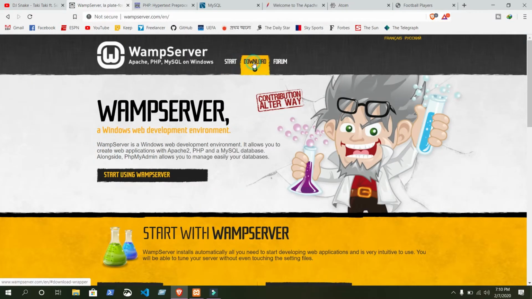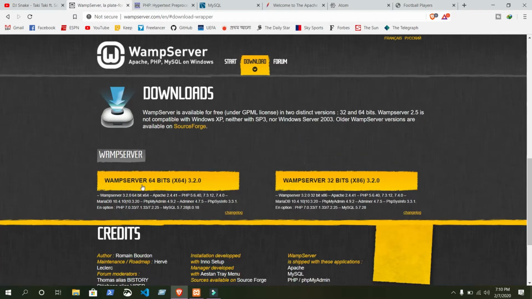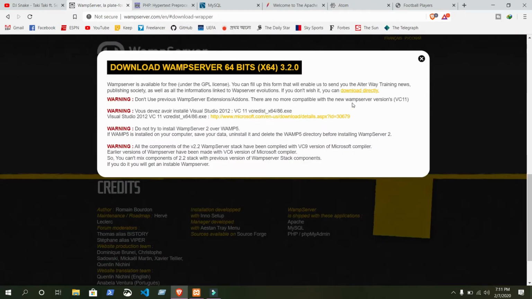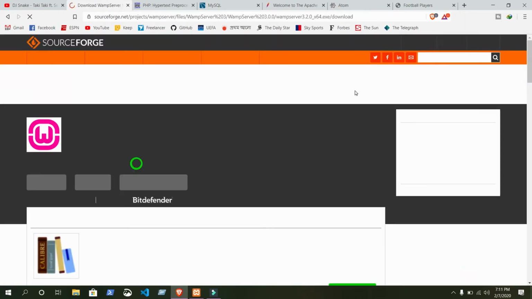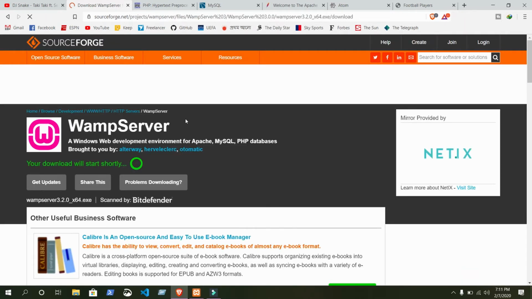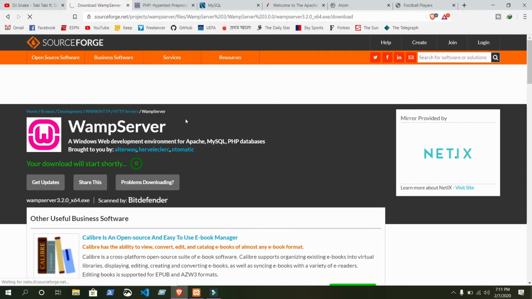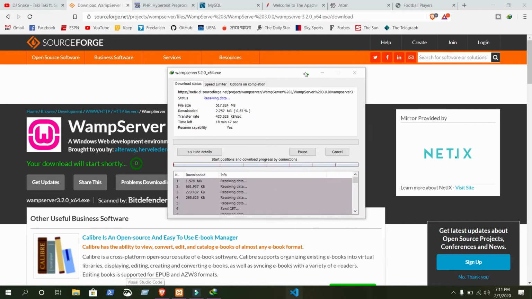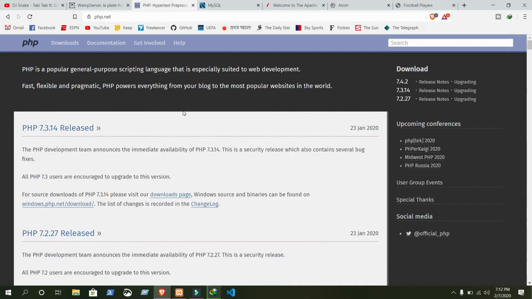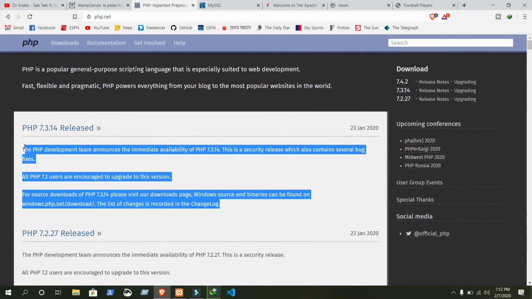Here you can just click on this download button, to start using WAMP server for 64 bits. To continue with this tutorial, you need to learn basic PHP, MySQL, HTML, and CSS. Of course, for web development and design, you must know about HTML and CSS.